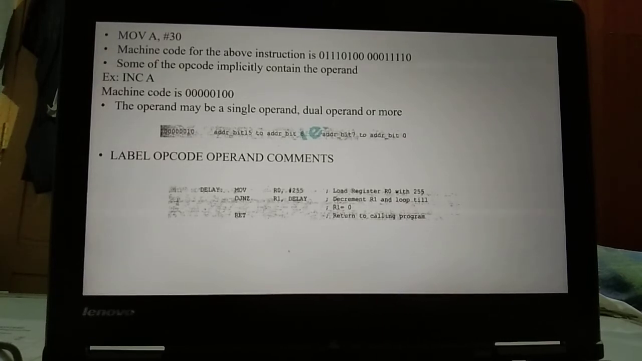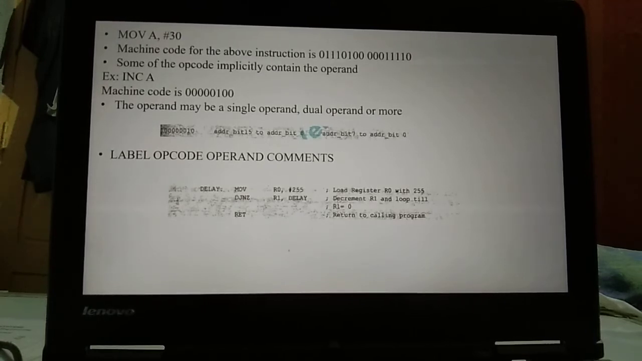The operand may be a single operand, dual operand, or more. An instruction with a single operand is move A,30, where it has only one operand, 30. For a dual operand instruction, an example is ljump with a 16-bit address. In this code, the pointer will jump to the address specified by the instruction.